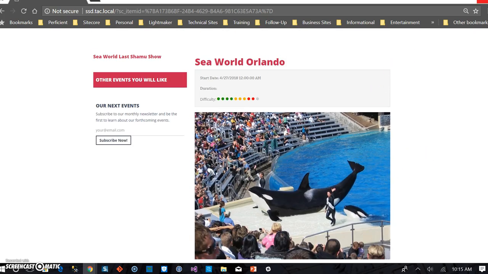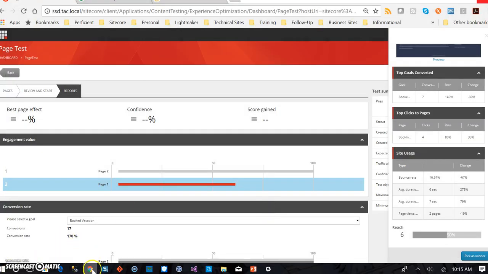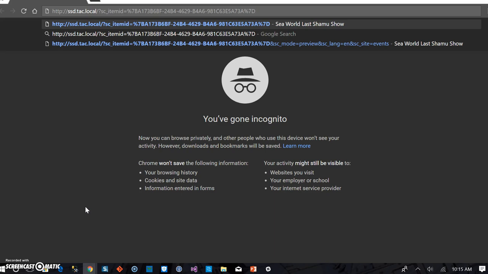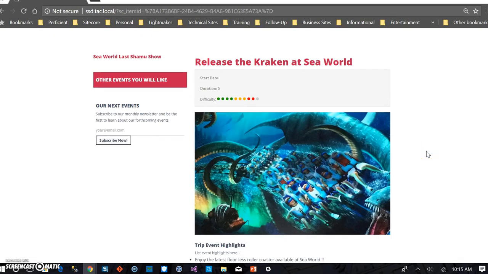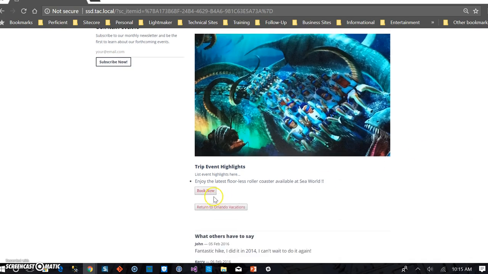So I'm going to close this and relaunch an incognito page. And I'm going to go back to the exact same URL, but if I do, note that I get version 2 instead. So that's the way the test works. When people visit the live site, they're either going to get version 1 or version 2. And what Sitecore is monitoring is, hey, did they decide to book a vacation with me or not?